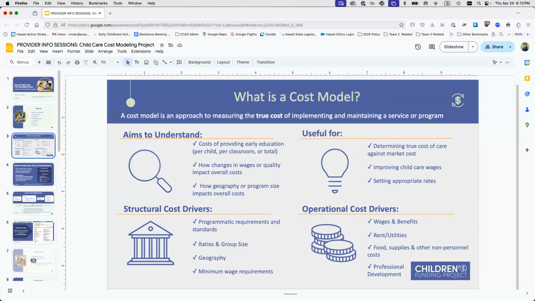So what cost modeling does is it takes a look at all the different kinds of criteria that inform costs. So program requirements, quality standards, ratios and group sizes, geography, like I mentioned, wages if you have staff and are paying staff, what your rent or mortgage looks like, and what your program costs are like. So a cost model tries to collect as much data as possible on all of that to try and come up with more accurate measures of what the true cost of providing childcare is about.